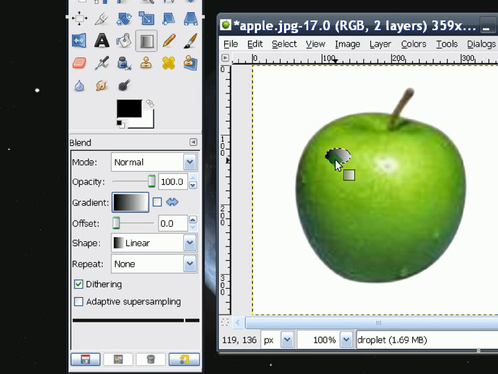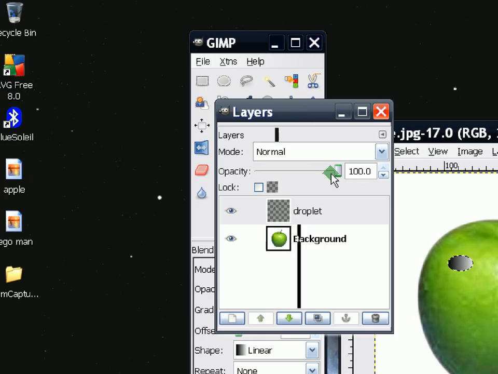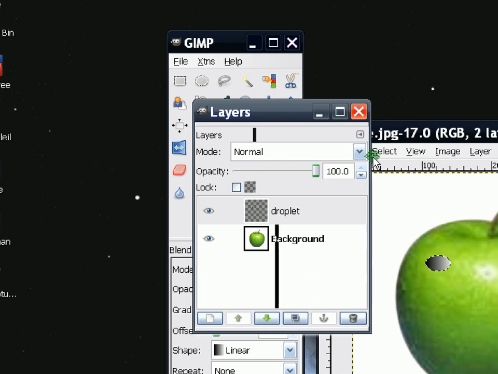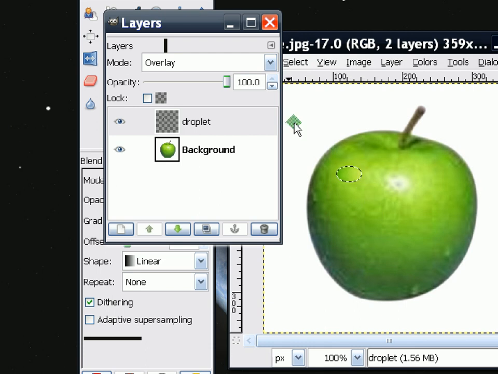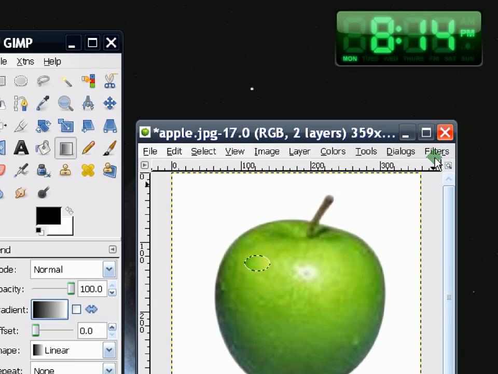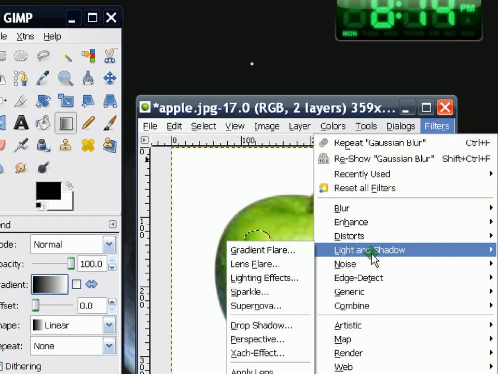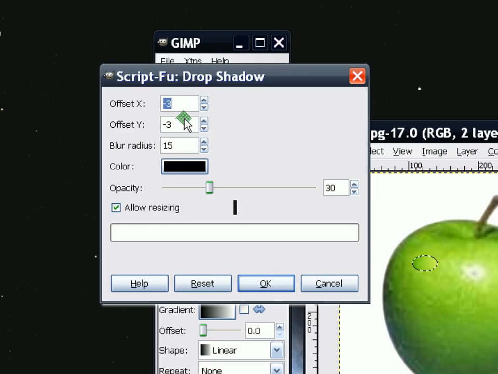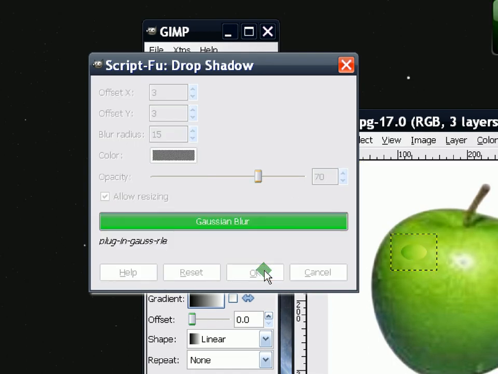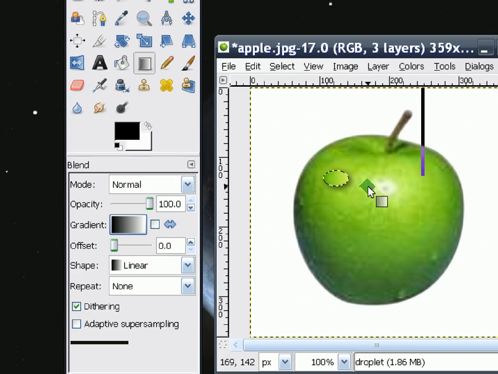Then you go to your layers box by hitting Control L, like so, and you can see that your mode is normal. You want to change that to overlay and your ellipse should look like this. To make this 3D, all you have to do is go to filters, go to light and shadow, go to drop shadow, and on your box here, you change your offset X and your offset Y to 3, like so, and then change your opacity to 70, and then hit OK. So it should look like this.